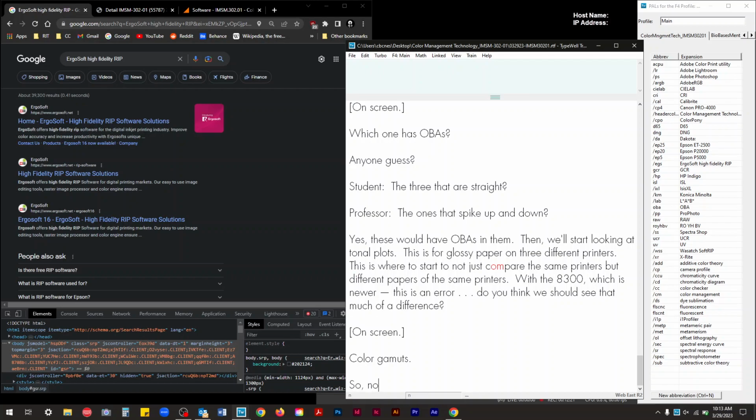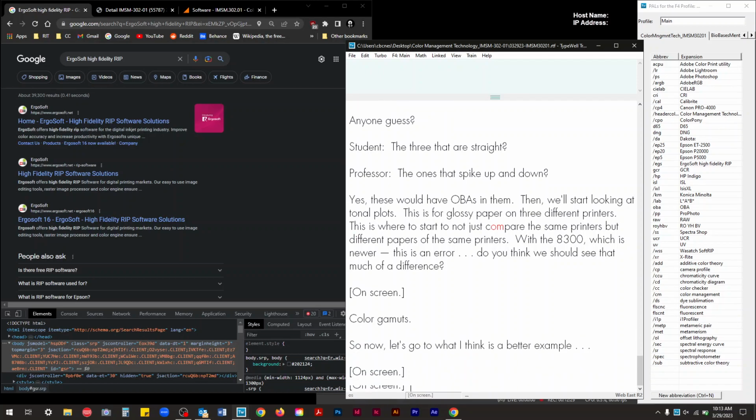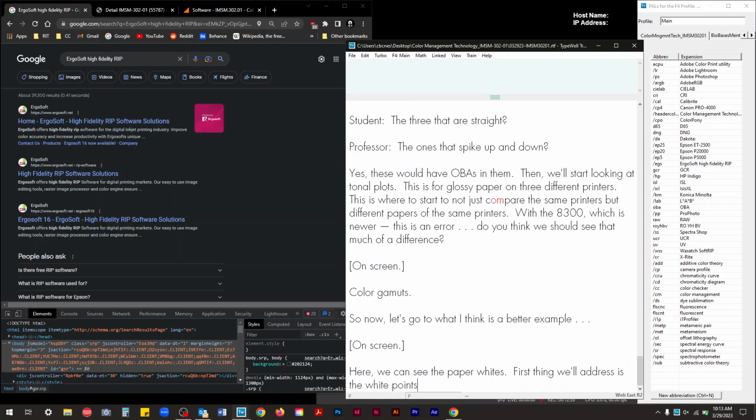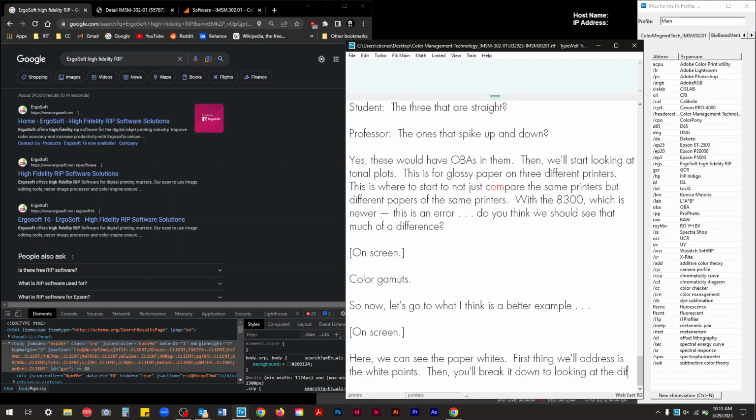So now, let's go to what I believe is a better example. Here's where we can see the paper whites. So one of the first things we'll address, white points. Then what you do is you'll break it down to looking at different printers, comparing papers on the same printer. And then looking overall as to what's happening with color gamuts between them.